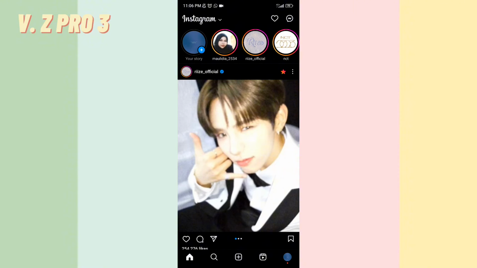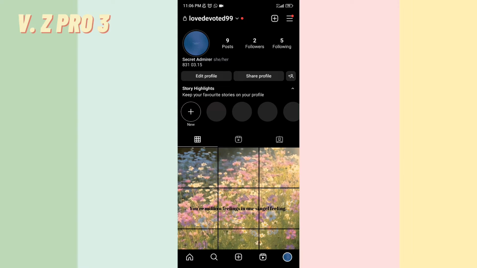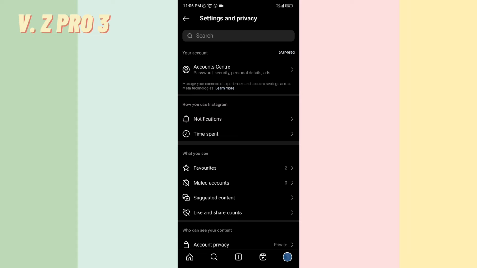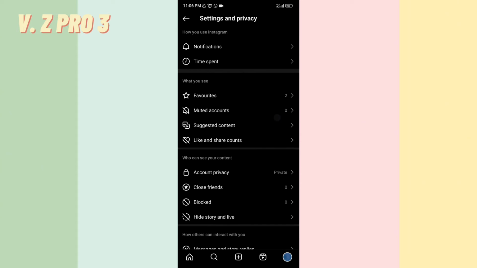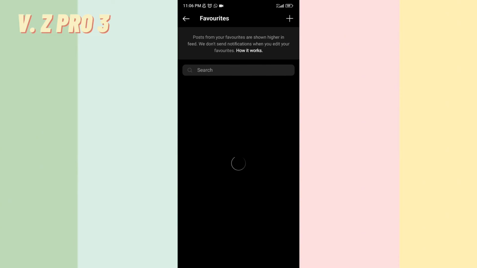Tap on your profile over here. Tap on the three lines on the upper right corner over here. Tap on settings and privacy. You can scroll down. You can see there's an option, favorites. Tap on that. Now you can choose the account that you want to remove from your favorite list.